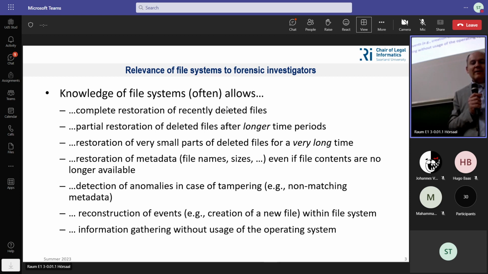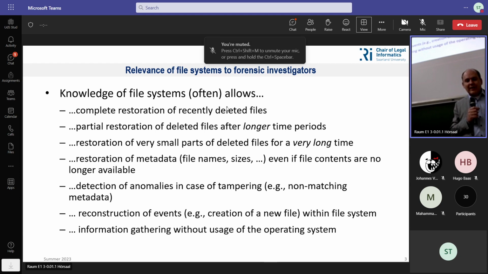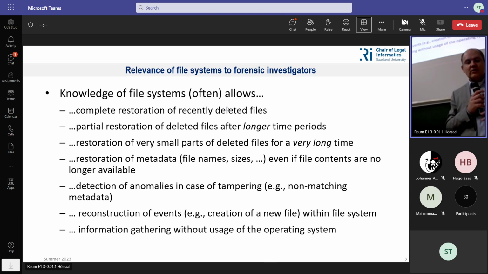It might be possible to restore metadata like file names and sizes even if the contents have been overwritten. And we are going to see why that is the case as well. Also, if you know how file systems work, you might be able to detect anomalies in case someone tried to fake evidence or to tamper with the file system. It might be possible to reconstruct events. So, when was a new file created within a file system?